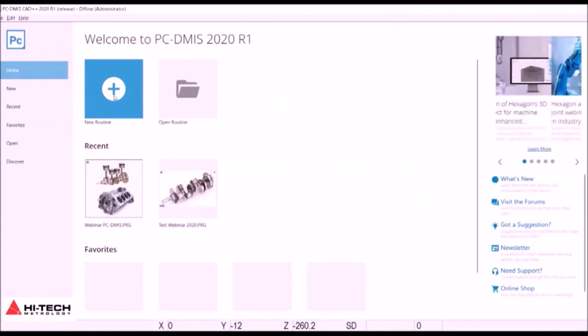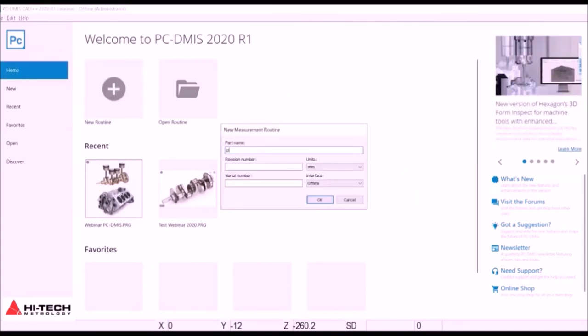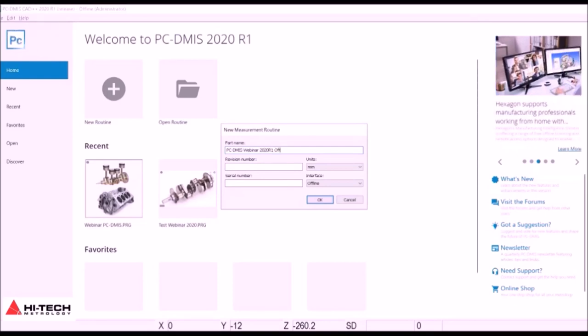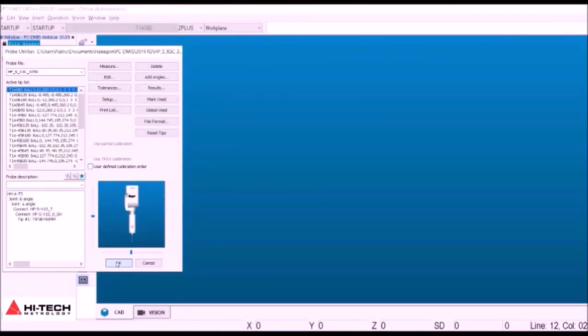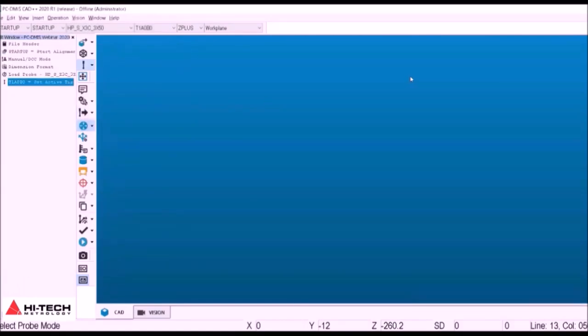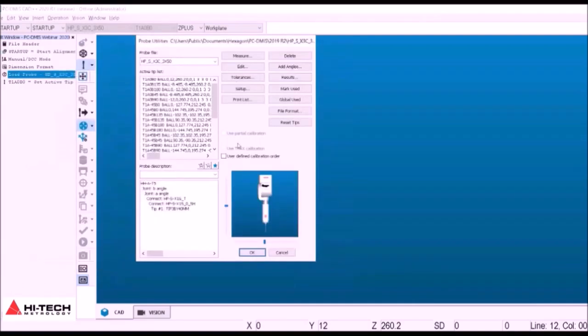Let's go to the new program. I'm just going to click this icon, then I'm good to go with the new program. I can name it PC-DMIS webinar 2020 R1 offline. So what I did now is open a new program, then load my probe file, which is basically HPS XKC XNX probe head. If you want to see the probe head, just hover the mouse over it and you see the configuration of my probe head. I use a 5-degree list, then the HPS X1ST probe module, then the X1S 0SH stylus holder, and then 3x40mm.